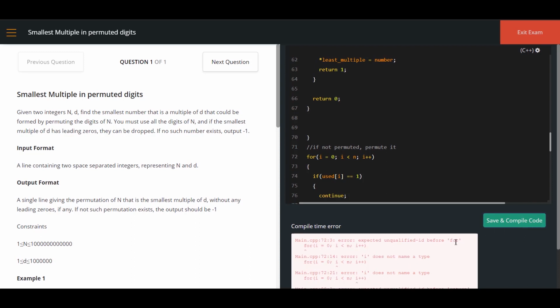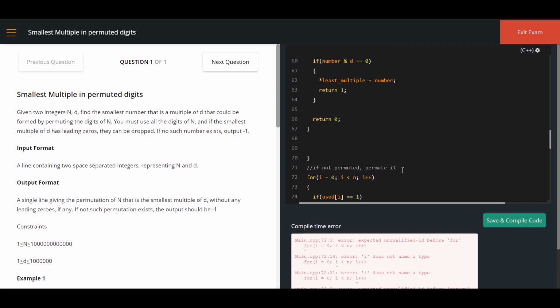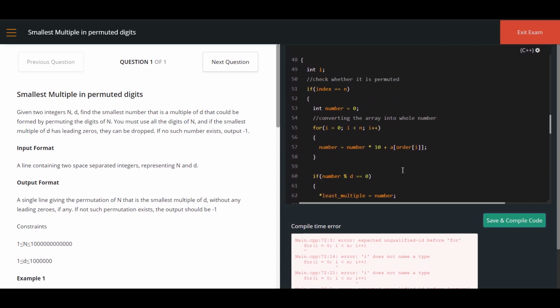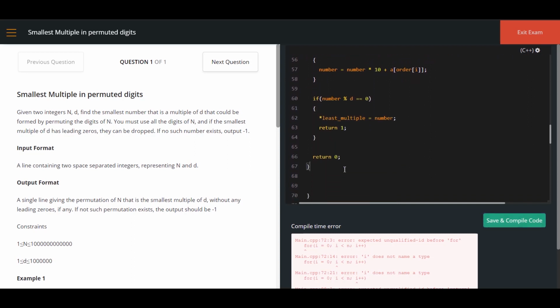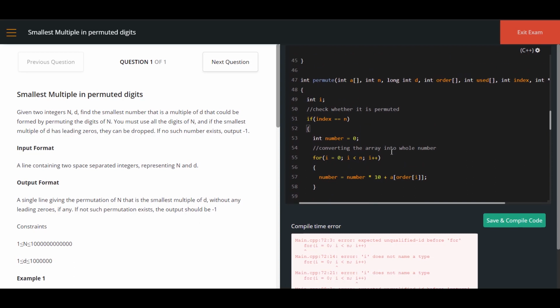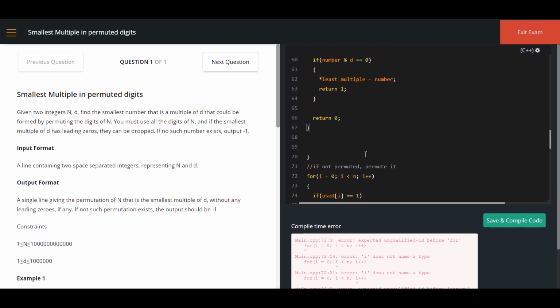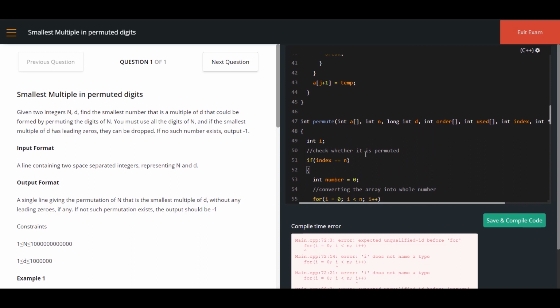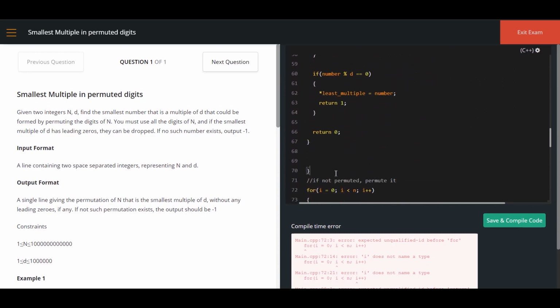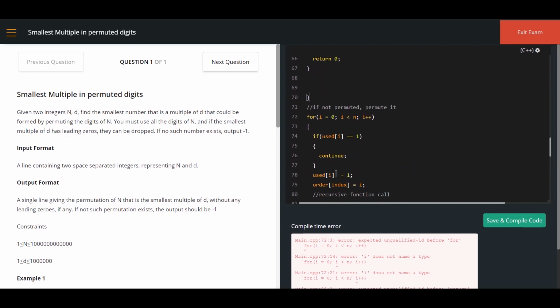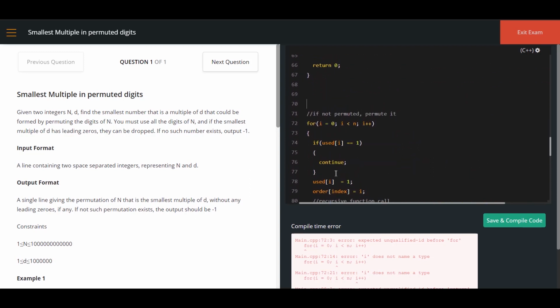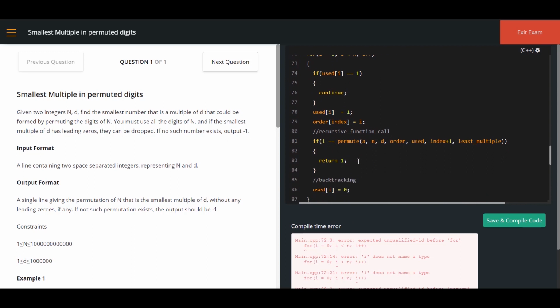Okay, that error has been removed. I does not name a type. Okay, I have not declared the variable called i, I guess. I have declared it here. Okay, this if condition. I have closed the permit function here itself. That is the error. Actually, this should not be closed. This should be closed.